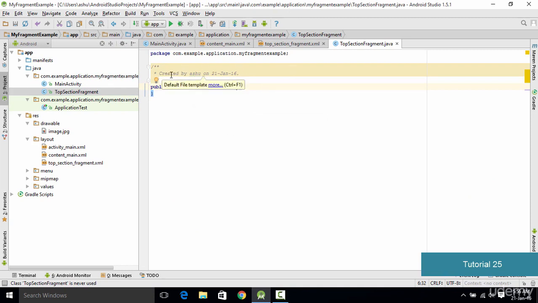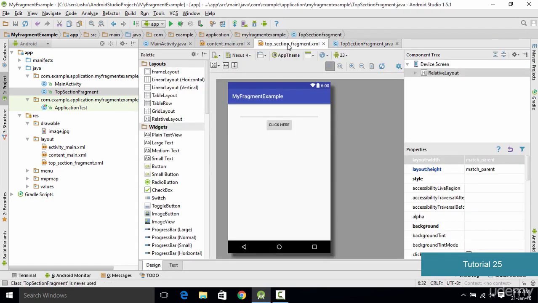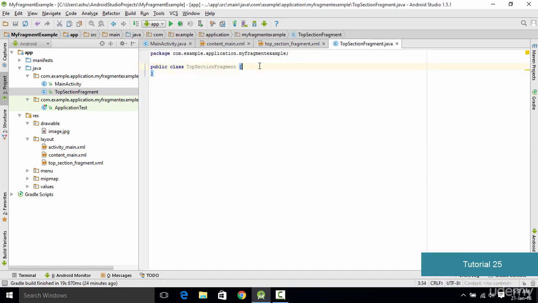In this TopSectionFragment.java, we are going to write the code which is going to define the Java class for our top section fragment. This file right here is nothing but the brain of this XML file right here. The first method which we'll need to add to this TopSectionFragment is going to be the onCreate method. But as this is a fragment, we need to go here and type extends Fragment.